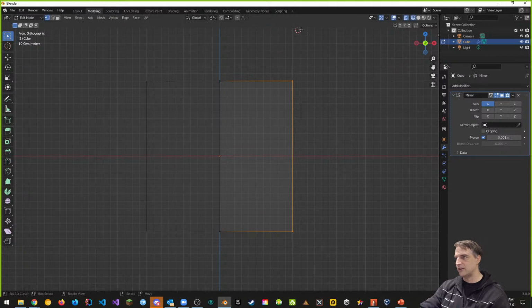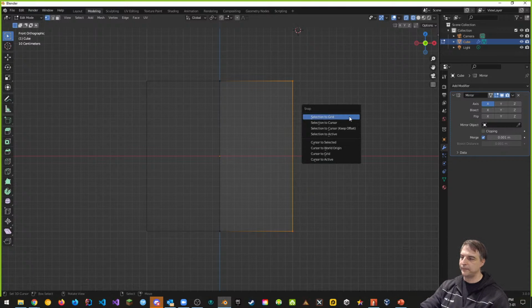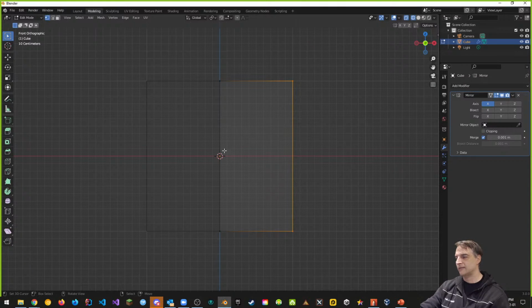By the way, if your three-dimensional cursor moved over here and you're concerned about it, don't worry. We can put it back by pressing Shift S, which is the shortcut, and then Cursor to World Origin. The 3D cursor is the pivot point, and a lot of times it's also where we add new meshes. That's why it's important to keep it at the world center for now. But meanwhile, let's do this again.